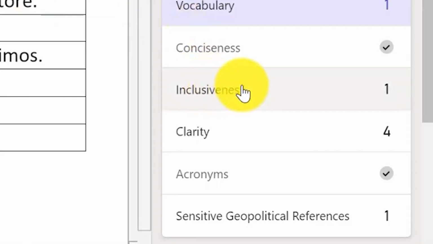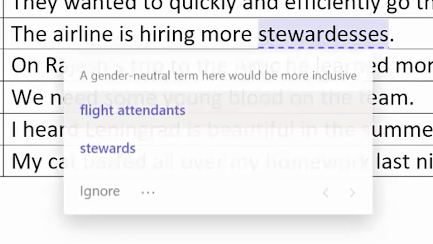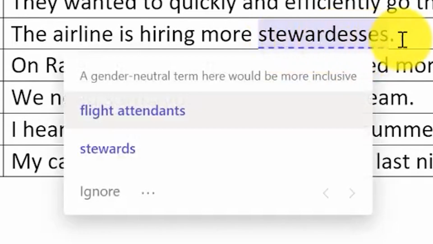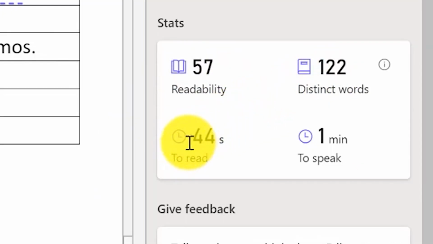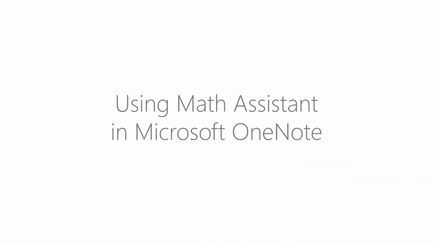Let's go down to inclusiveness. So stewardesses went out of style decades ago. And at the bottom you can see things like readability score, distinct words, or how long would it take to speak the document.